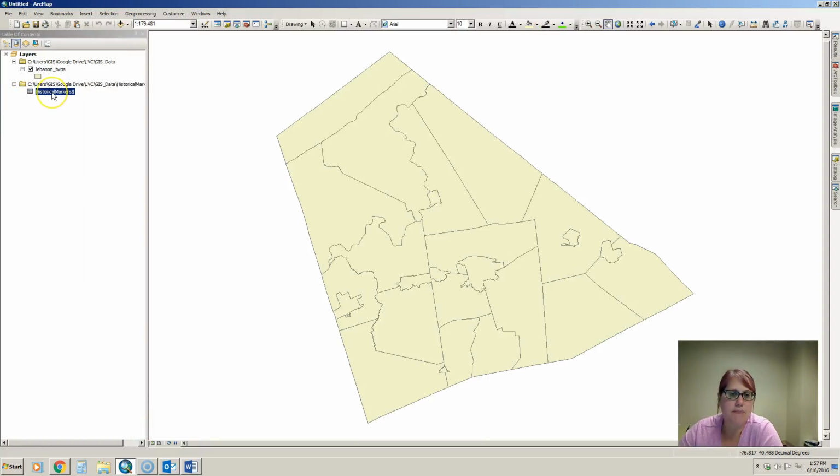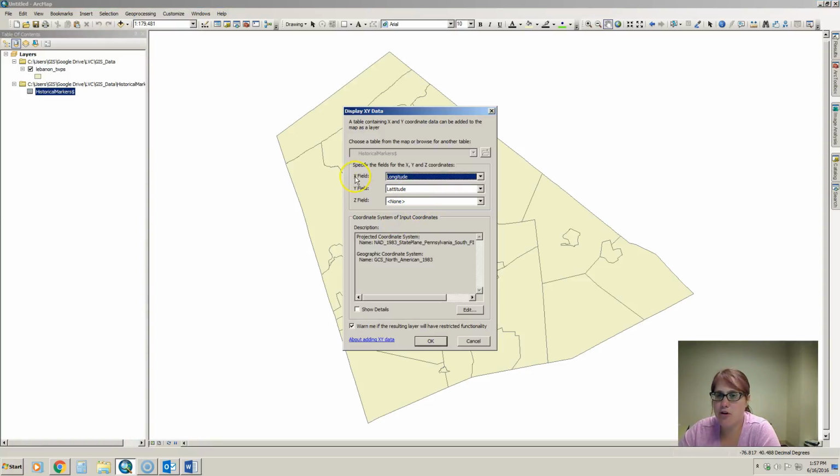The way we get these on a map is by simply going over to our table of contents, right-clicking on the table, and select Display XY Data. From here, we tell it what the X field is, which is longitude, the Y field, which is latitude, and then we have to select the coordinate system.